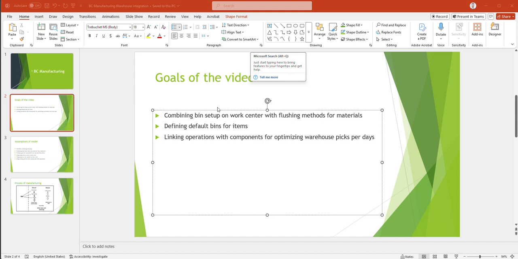The goal of our video is to combine bin setup on work centers with flushing methods for materials, defining default bins for items, and linking operations with components on manufacturing work orders for optimizing warehouse picks per day.